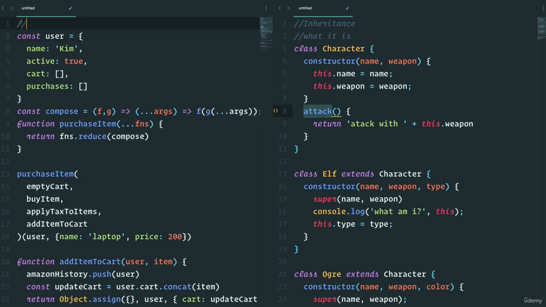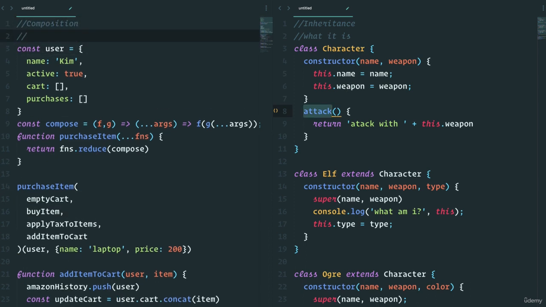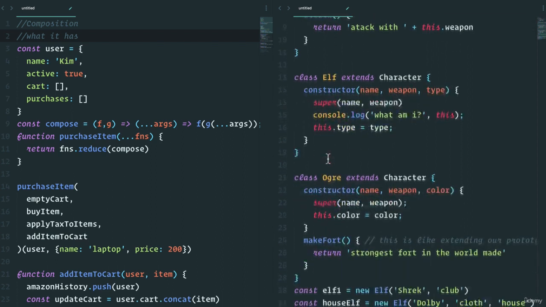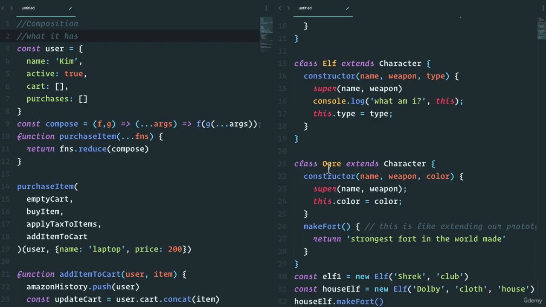With composition, on the other hand, we focus and structure our code around what it has or what it does to data. So we're focusing on what the abilities are and not what it is. Now I know that's not super clear, but let's go over this. When we define something as what it is, we're saying, hey, character is going to have these properties, methods. Elf is going to have these properties and methods, and ogre is going to have these properties and methods.